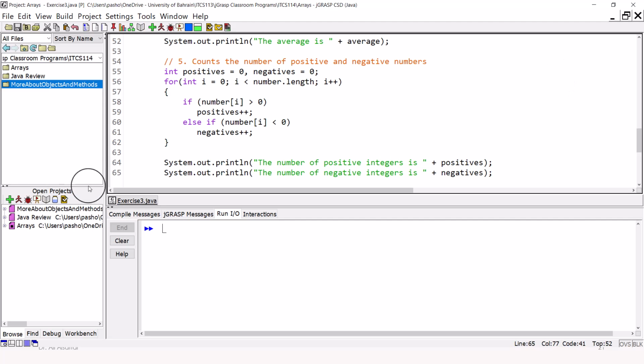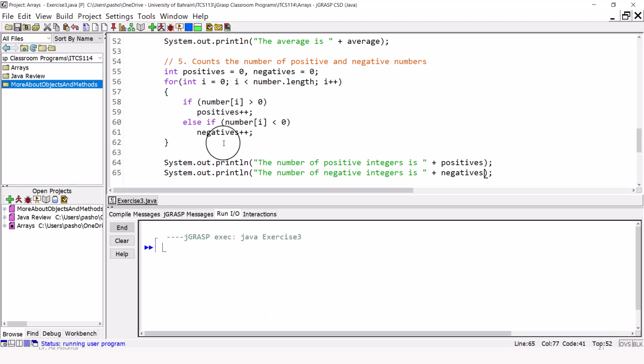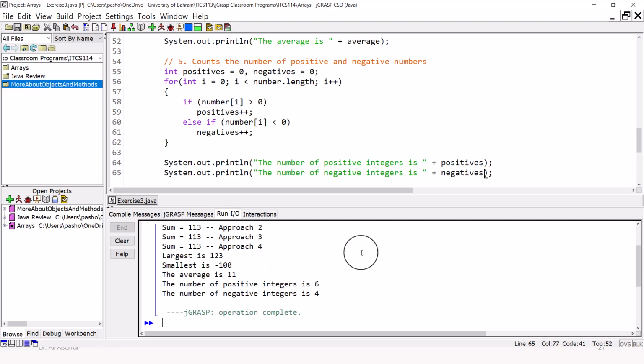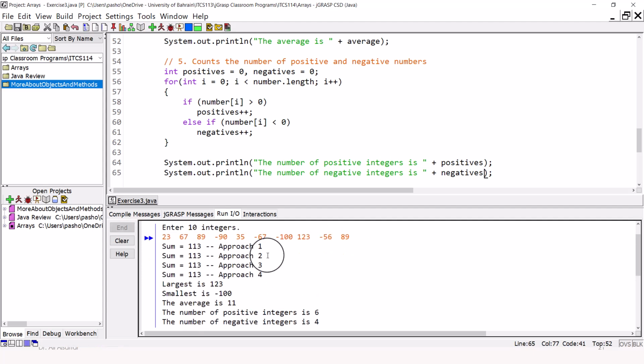Let us test the program first before we proceed. And now we need to enter 10 numbers: 23, 67, 89, minus 90, 35, minus 67, minus 100, 123, minus 56, and 89. So the average is 11, largest is 123, smallest is minus 100. The number of positive integers is 6: 1, 2, 3, 4, 5, and 6. And the number of negative integers is 4. We have 1, 2, 3, and 4, and the answer is correct.